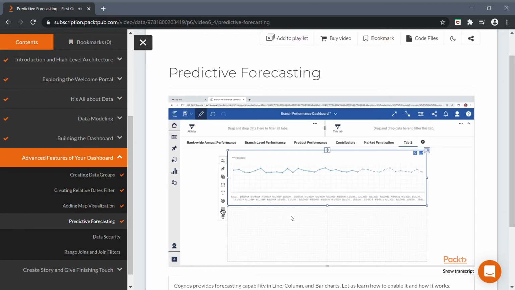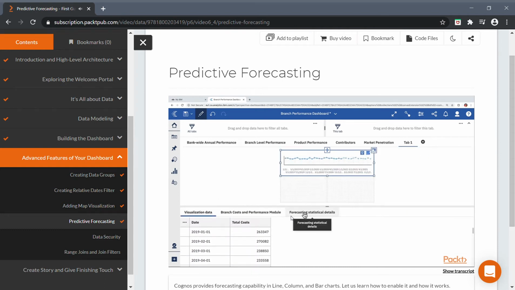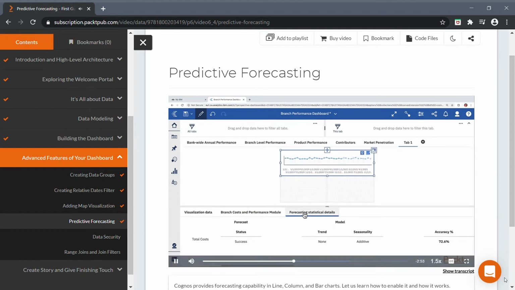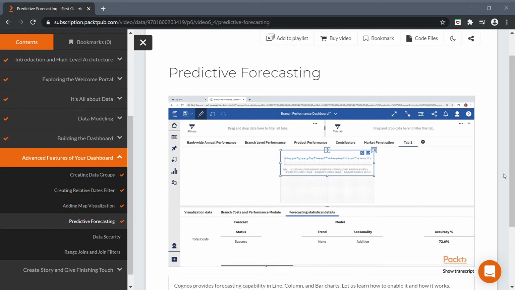We can find out some technicalities behind this forecasting by going back and then clicking on this visualization and choosing the option to show data. Here we see a tab called Forecasting Statistical Details. When you click on it, it provides you the technical information that Cognos has used behind the scenes to run the statistical algorithm. Here we can see that Cognos has automatically identified a seasonality in the data, and then it has provided certain accuracy for the prediction and so on. So those who understand statistics can refer to these to understand how Cognos has arrived at those forecasted numbers.